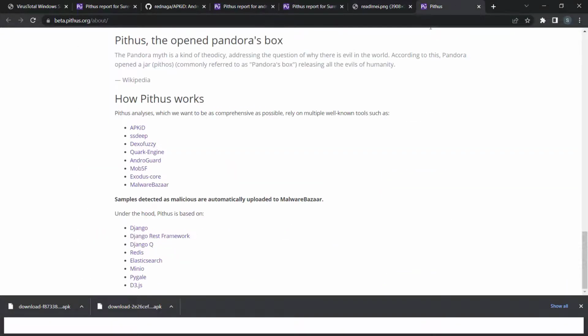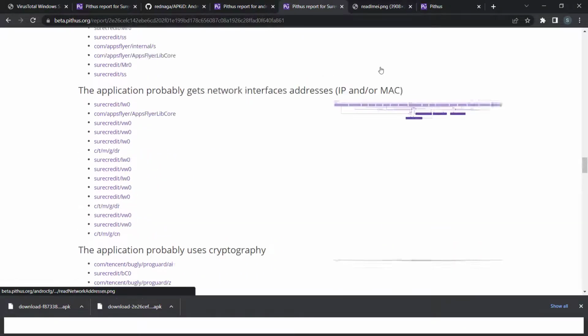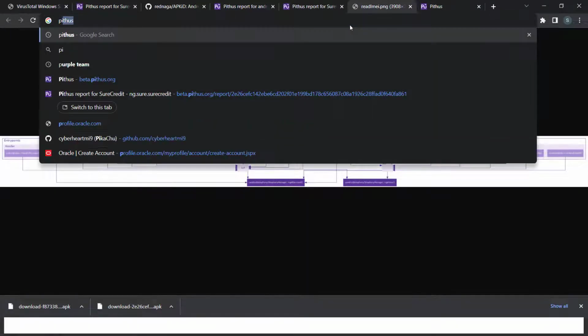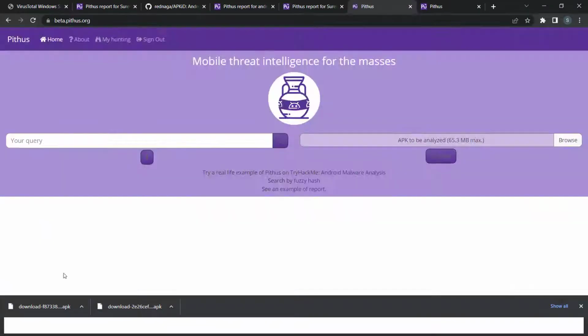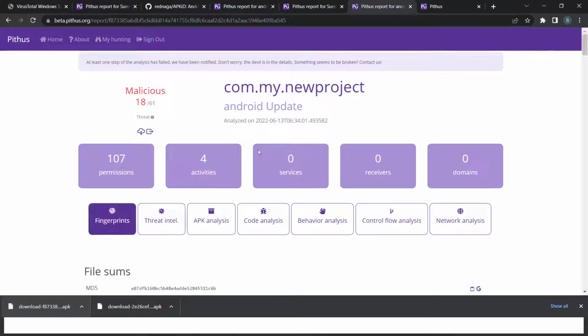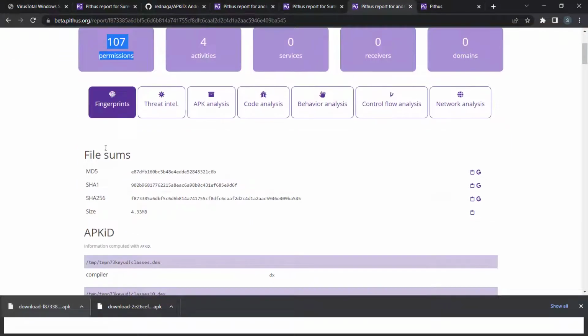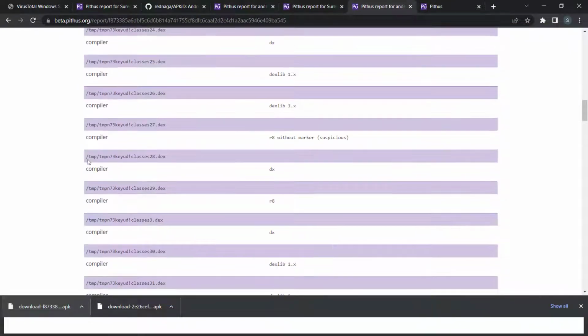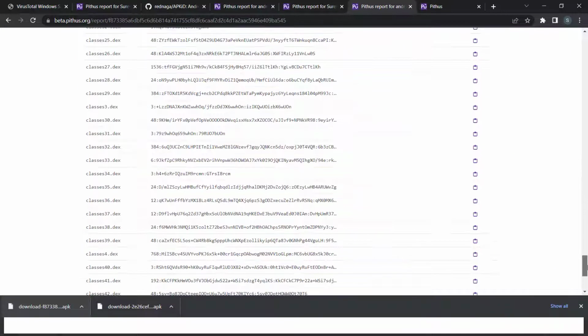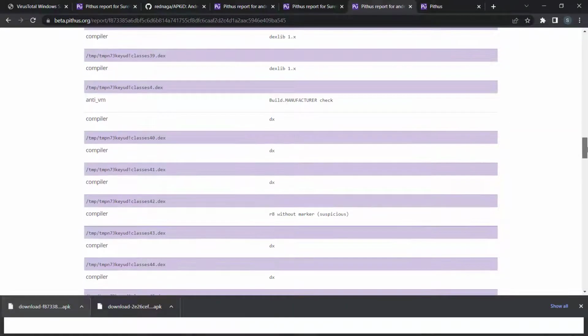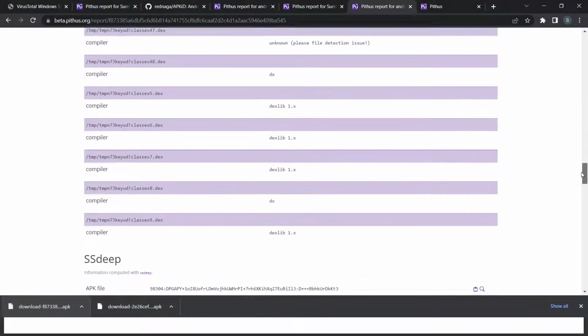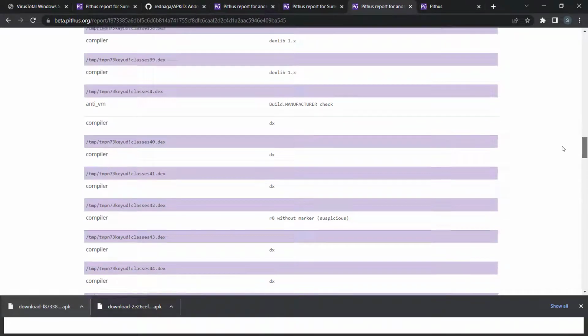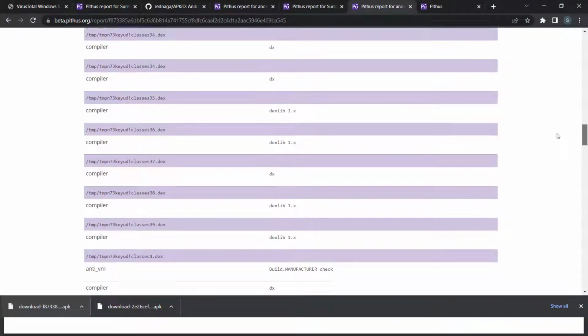So let us submit another APK which we have. Upload. See, it is already marked by VirusTotal. We saw it, right? It shows 107 permissions. It has been using all the runtime permissions and dangerous permissions and all the trackers. And if any obfuscator is there, it will give the obfuscator's name. I don't think we see any obfuscator here, all the compilers we are seeing.